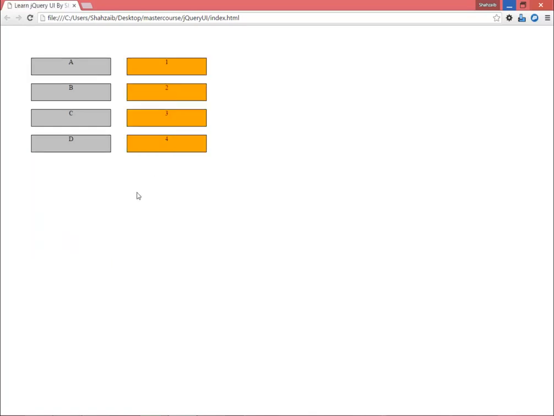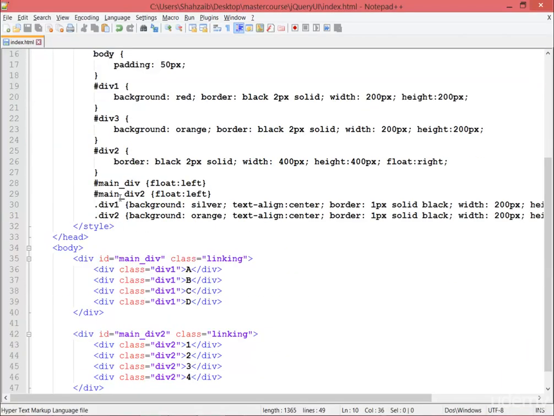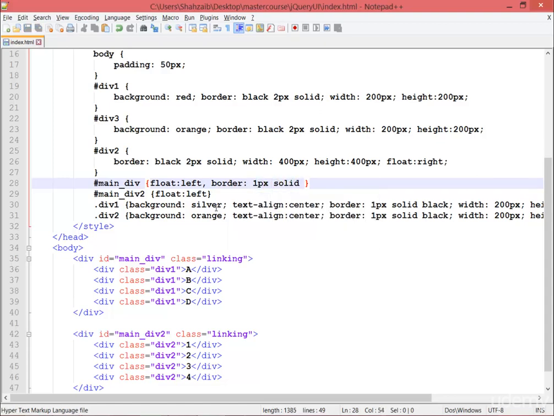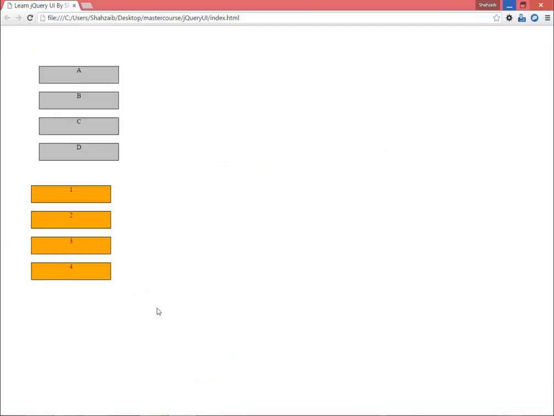Refresh that again and go back to the notepad, and here on main div 1 I'm adding a specific border, 1px solid gray or silver. Okay, silver is perfect. Add a semicolon and add some other value after the border, some specific padding. The padding I want to add is around 20 pixels. Now save and go to the browser and refresh.